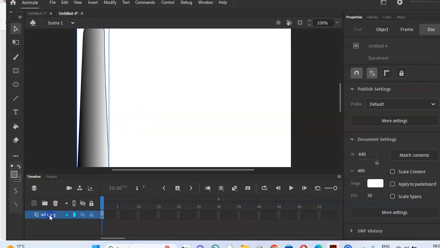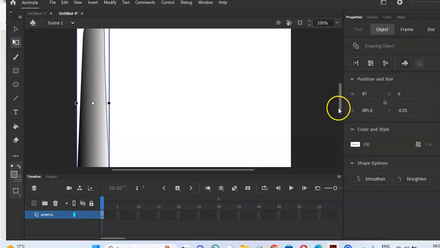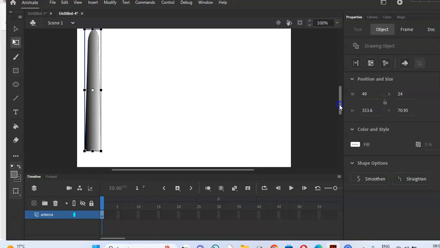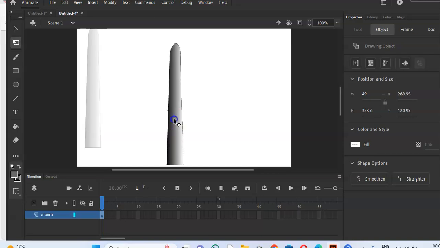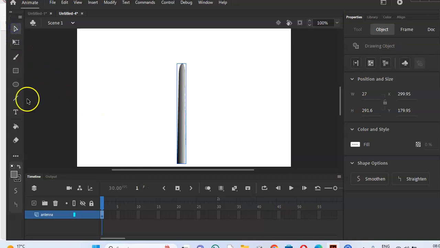I'm going to change the layer and name it antenna. Now I'm going to use my free transform tool to resize this antenna. Yeah, that's a reasonable size. So my antenna is done.